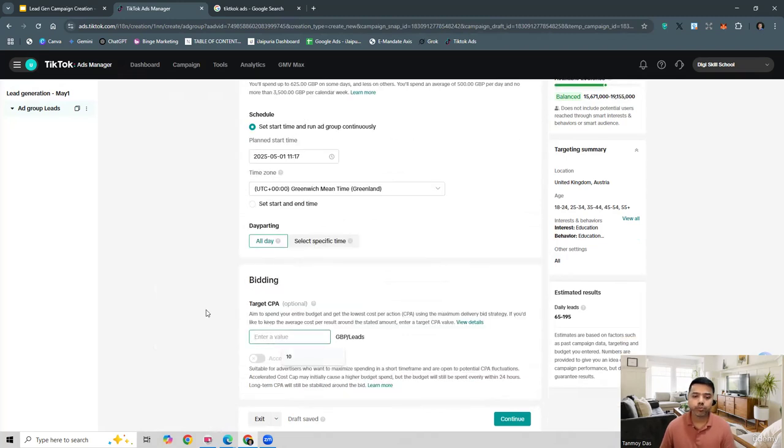The last is going to be your target CPA bidding. So the bidding strategy which we are going to use here is going to be CPA bidding, where we want to set a certain cost which we want to pay for every lead which we generate. So this way you can keep a control on the amount of money you're spending on generating each lead.